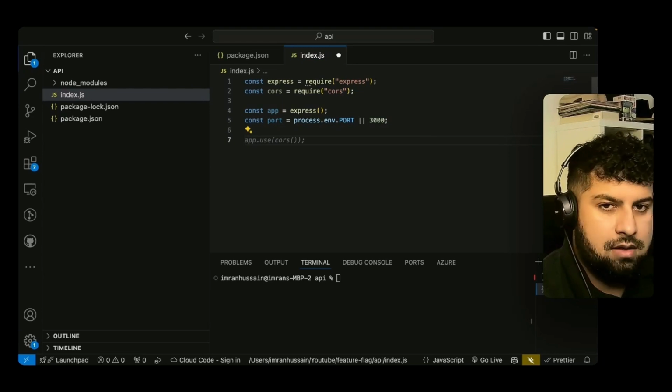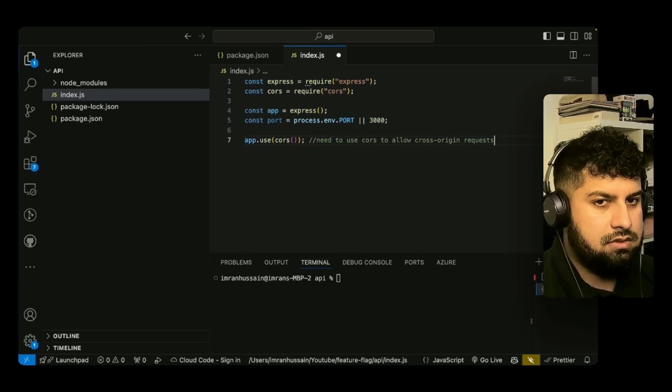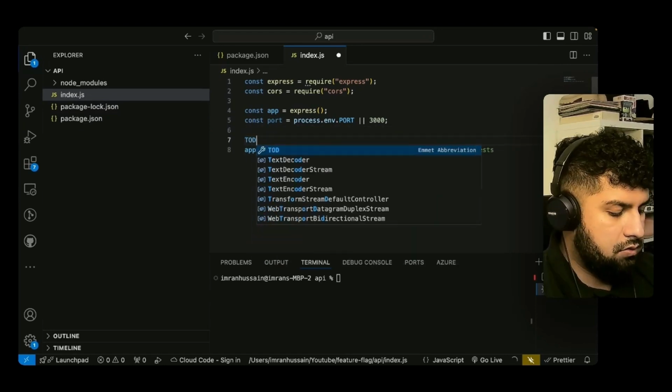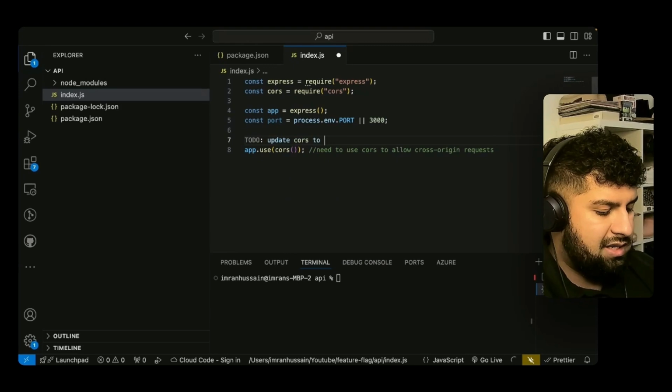Then we need to use the app. So again, we need to use cors, and actually what I'm going to do is leave it as that for now, but we will need to update this to allow here. So you need to use cors, and then I'm just going to put a TODO underneath or above to say that this is where we need to update cors to whitelist, like that.